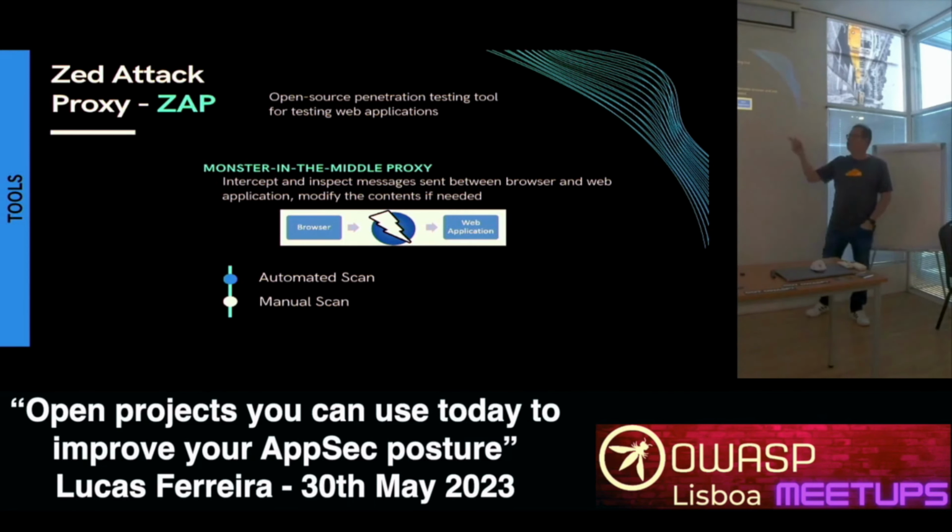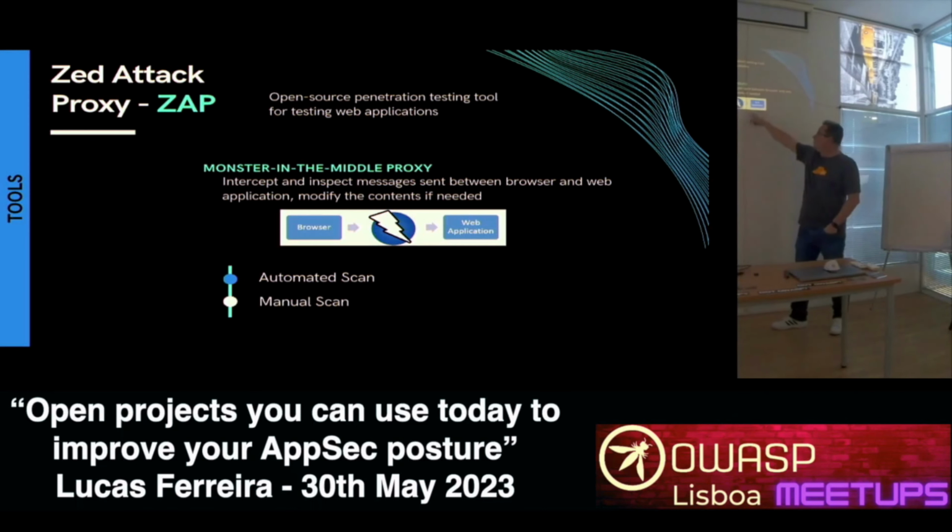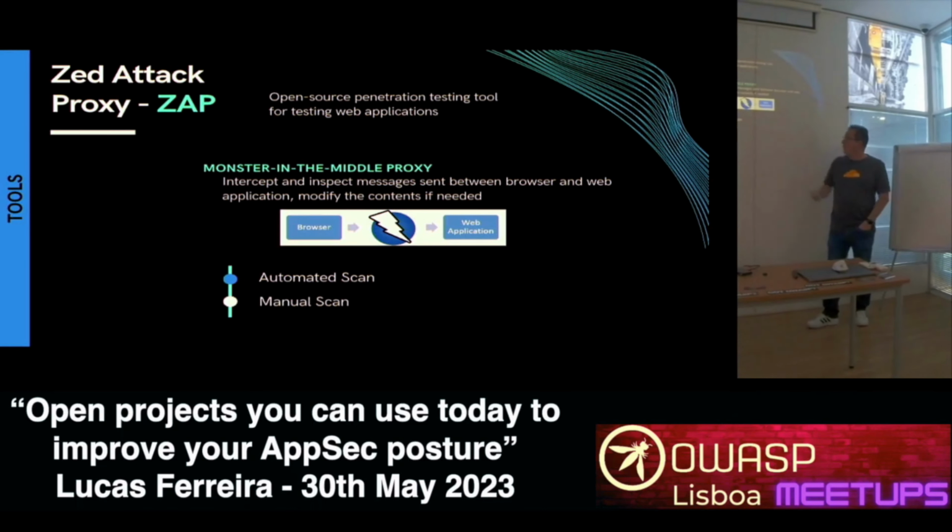It's basically the man in the middle proxy. It stays between the browser and the application. It's going to intercept everything that is going through from the browser to the web server, and then you can manipulate, you can change, you can search and do everything with the content that's being transmitted. So basically, between the browser and the web application, you have ZAP here, being able to see, change, delete, whatever, in all the data here.